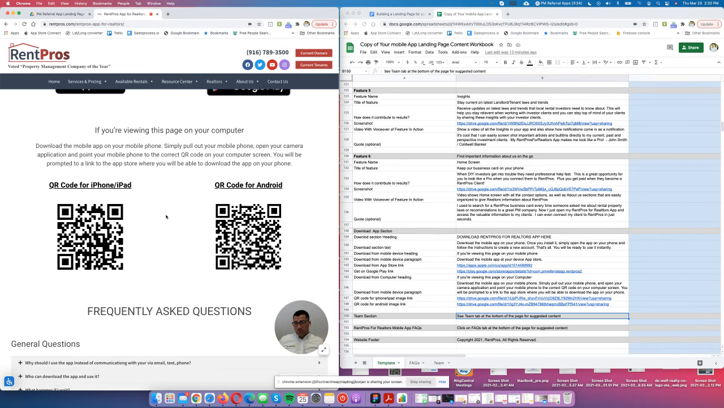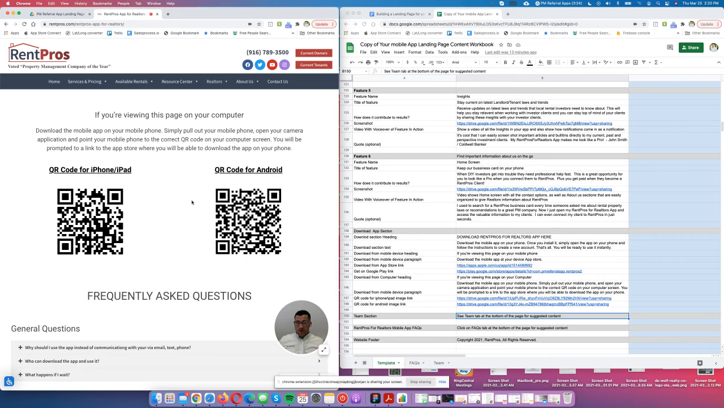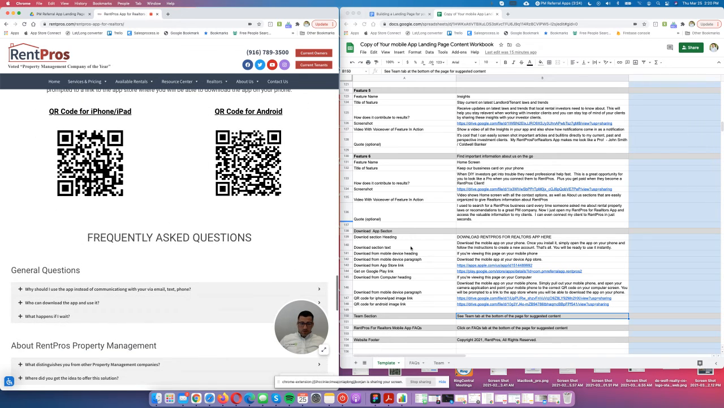This is where they would go and download your app. So that way you don't have to tell them, like, hey, go to the app store and type in your name for realtors there, because that's where they're going to get lost. So this is where you want them to go and download your app. Okay. So the download section is right here.